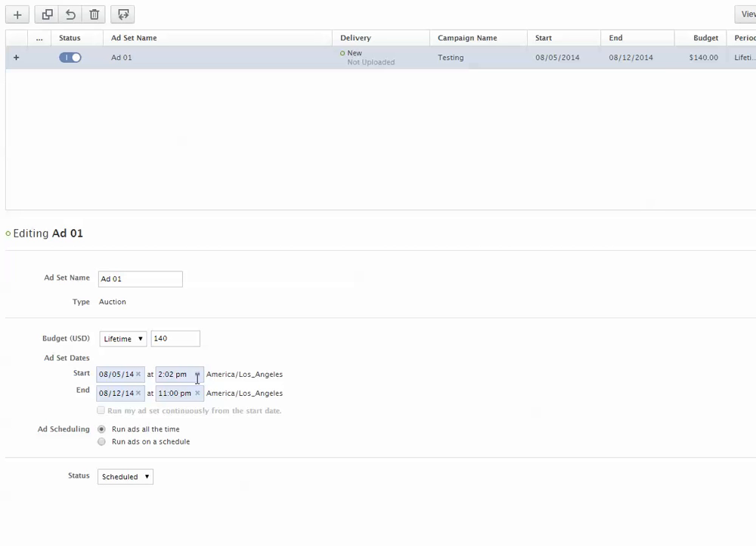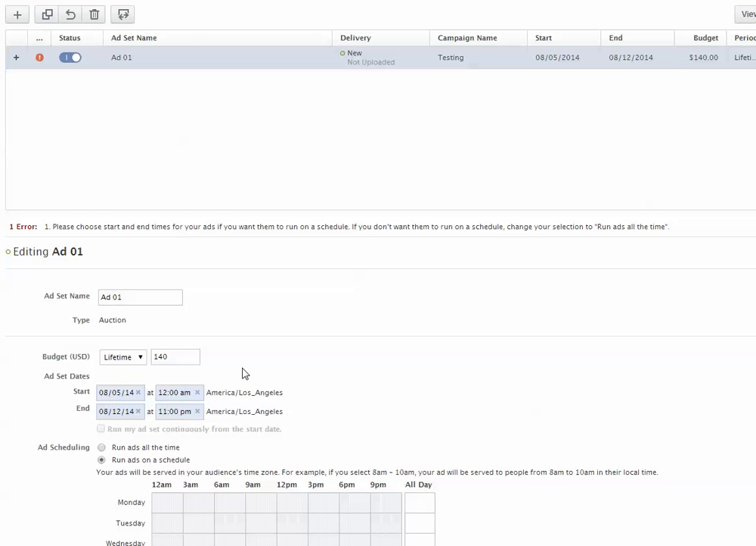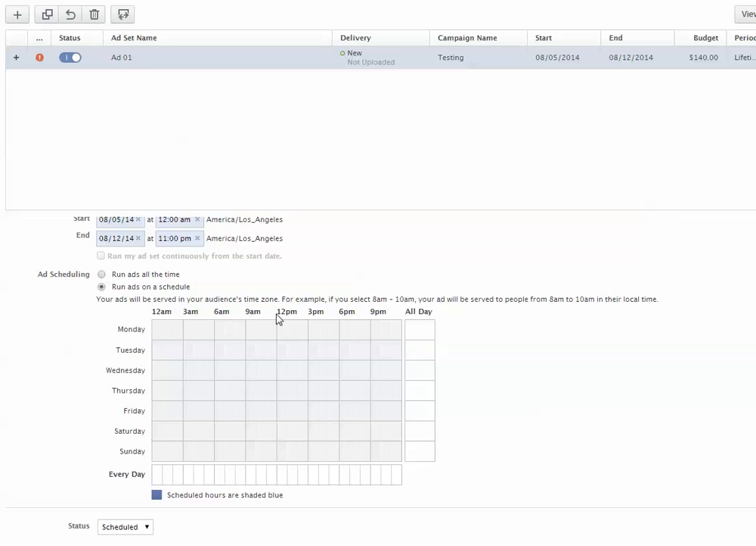What you can do there is just click run ads on a schedule, and it's going to bring up the scheduling box. This is the really cool thing about this: if you read this right here, it says your ads will be served in your audience's time zone. So if you have somebody in the UK and we set this from 8 a.m. to 10 a.m., they're only going to see it at their 8 a.m. to 10 a.m. So it's really a good way to maximize your coverage of when people are seeing your ads.